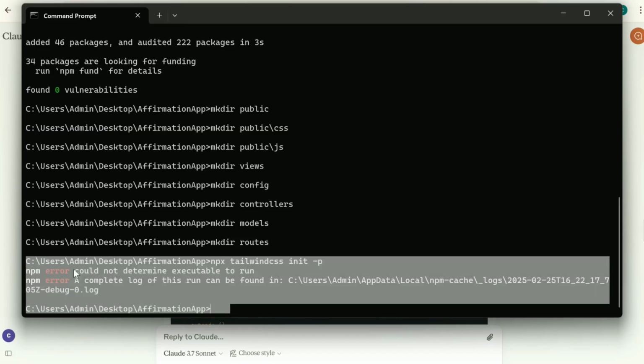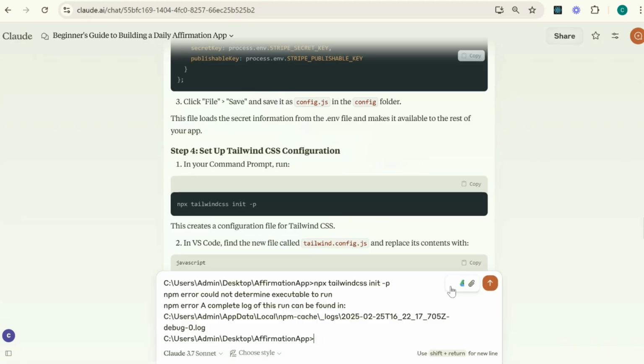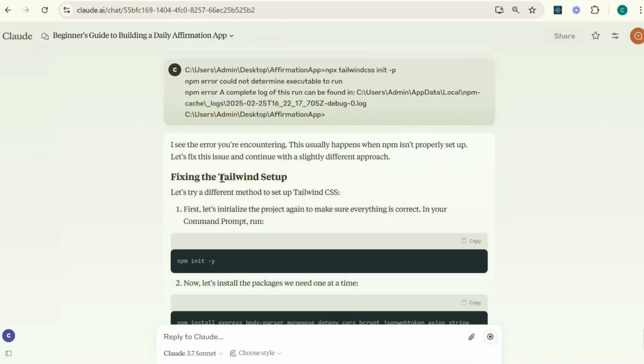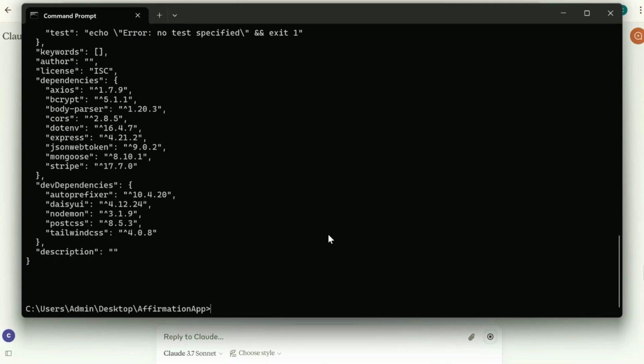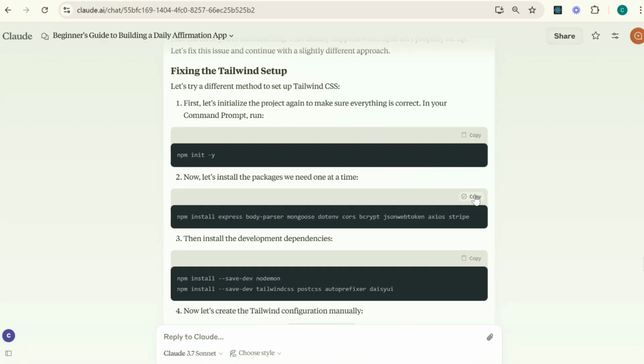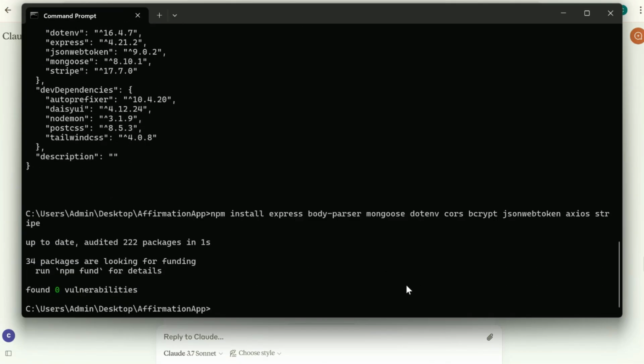Don't worry if you have bugs. Encoding happens all the time. Just copy the errors that you have in your command prompt and let Claude handle them. Make sure that you follow every step given by Claude, and the bug should be resolved.